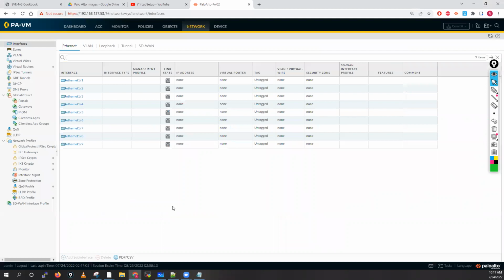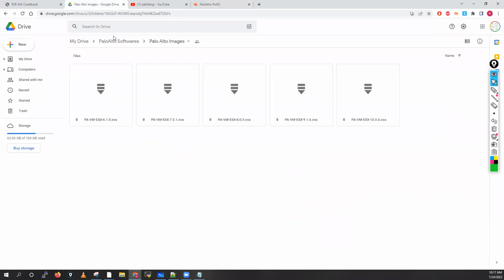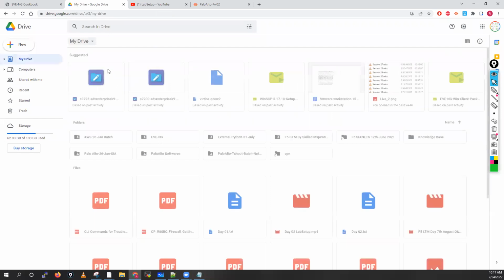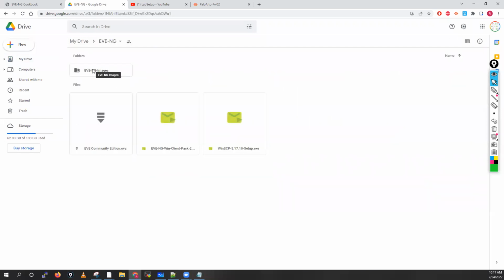Now, guys, what I will do now is start your EVE-NG installation. How we can install EVE-NG for your Palo Alto firewall. To install EVE-NG, you have to go into the main drive, then into the EVE-NG folder. This folder I have also shared. In this folder you will get this image, EVE-NG Community Edition OVA. Always, guys, just install this OVA image because it is a very stable image. You have to download this image; I have already downloaded it.